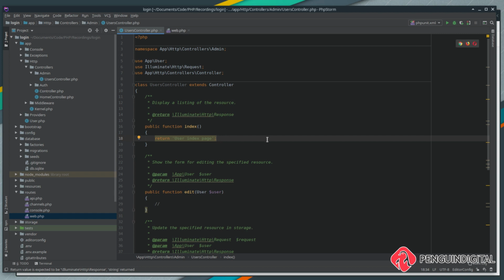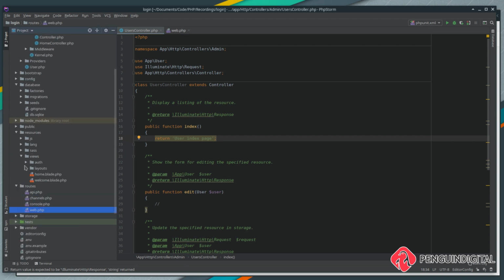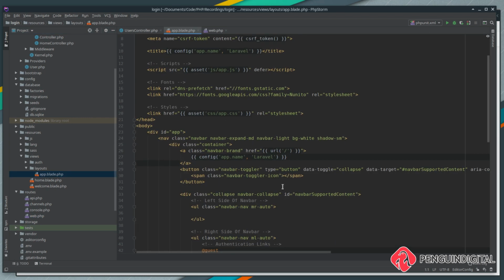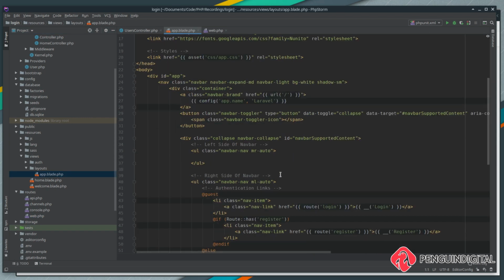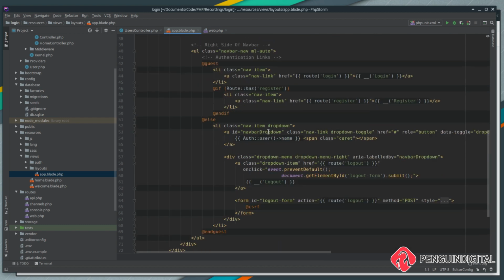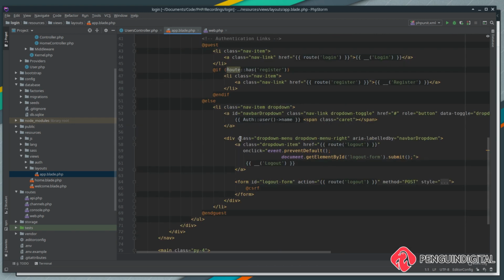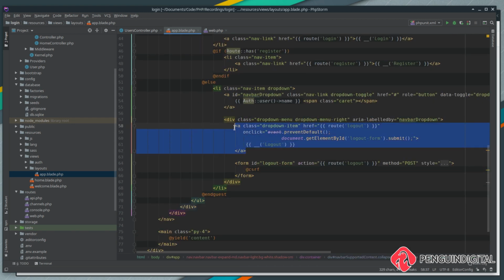So let's add this link into our users UI. So under the root of the app, come to resources, views, layouts, app.blade.php. Now I'm just going to add this as another link in the dropdown. So if we come down and find our current dropdown, and at the moment all that's in there is this logout link. So let's create a new link.